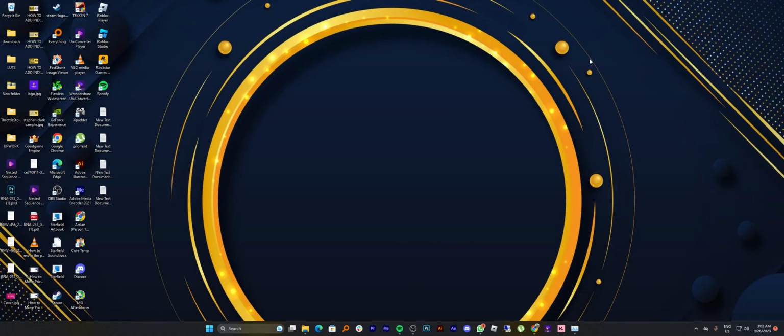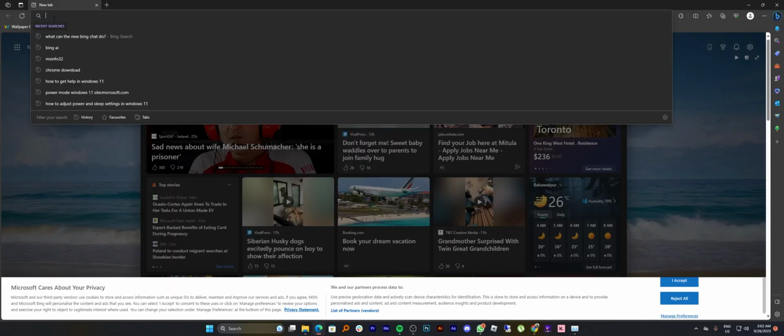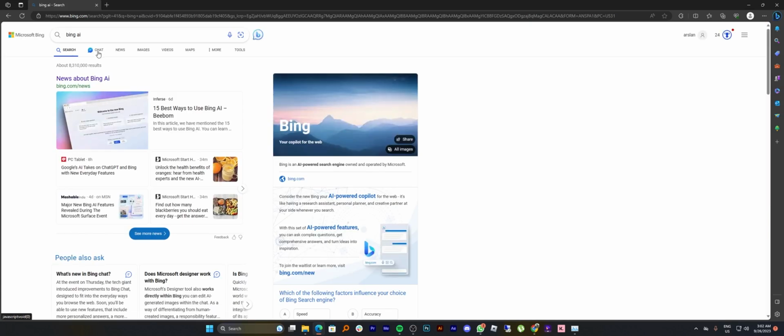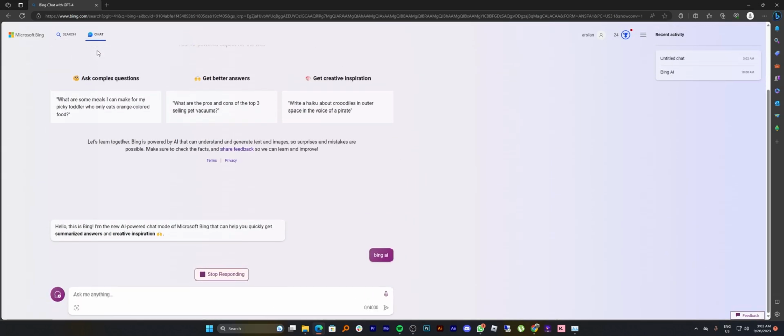Accessing and using Bing's new AI chatbot is very easy. Today I'm going to show you how to do it. First of all, open up the web browser. Then search here for Bing AI. Now go into the chat of Bing AI.